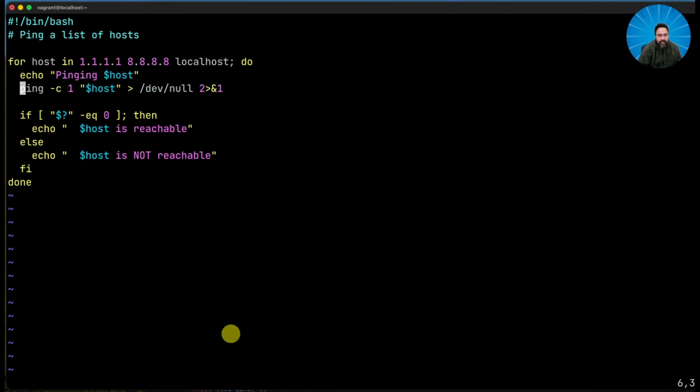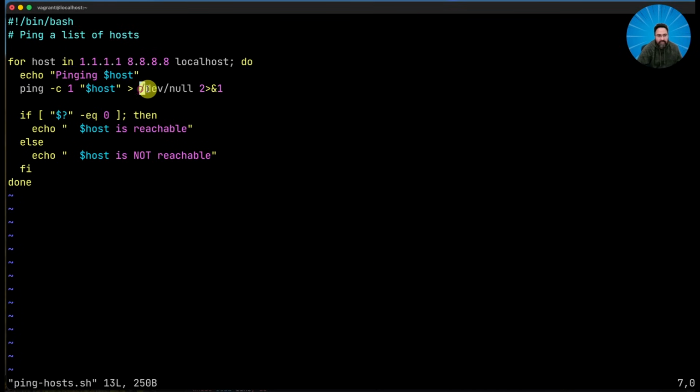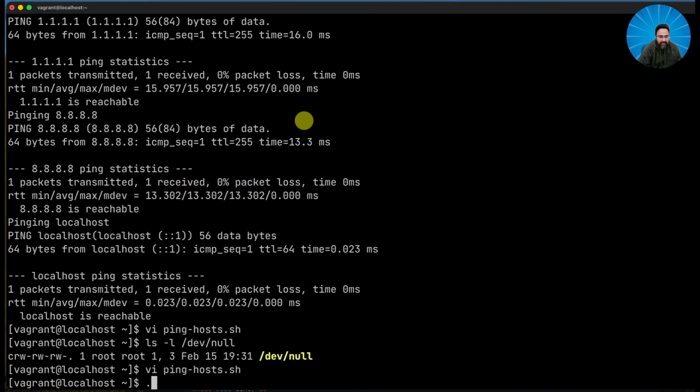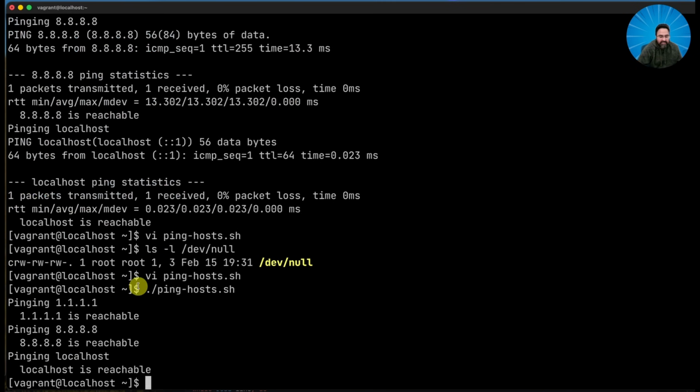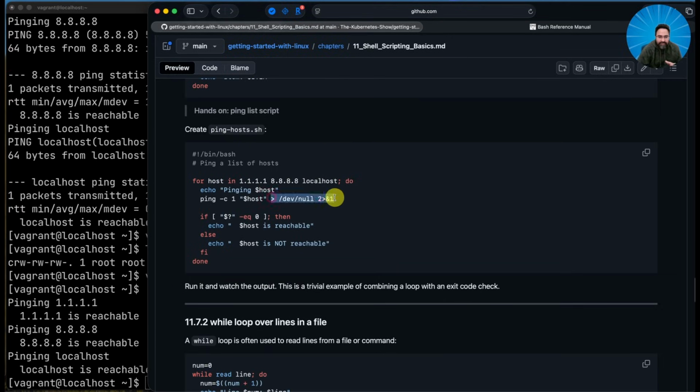To make it look a bit more professional, we are throwing the output to dev null. It's a special character device that basically destroys everything. You can see it starts with c, right? It's a special character device. Anything thrown on that becomes null. So we are throwing standard error and standard out inside that. And that's how, when we run ping, what we see is very clean output, right? So by using output redirection, you are able to produce nice results.